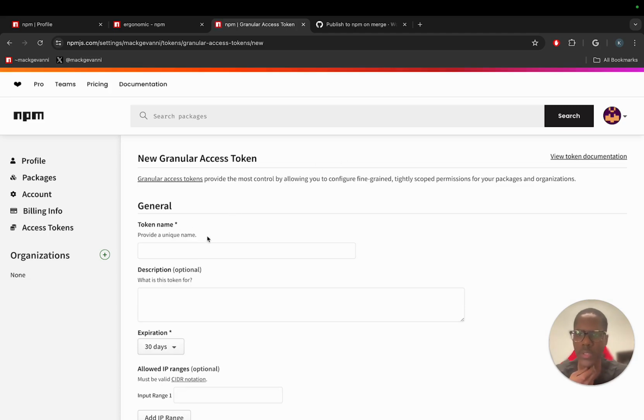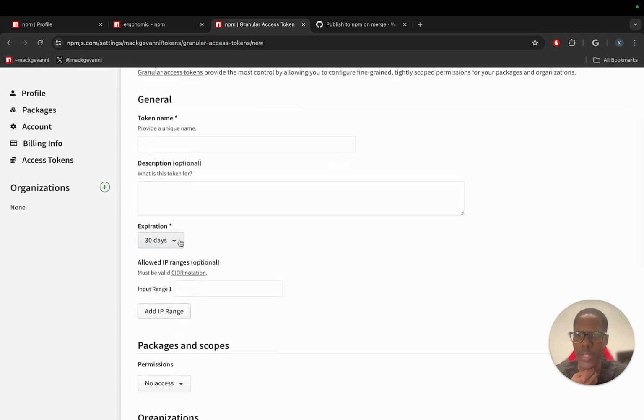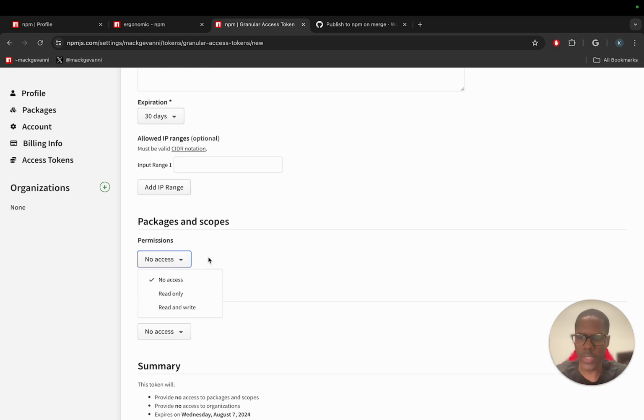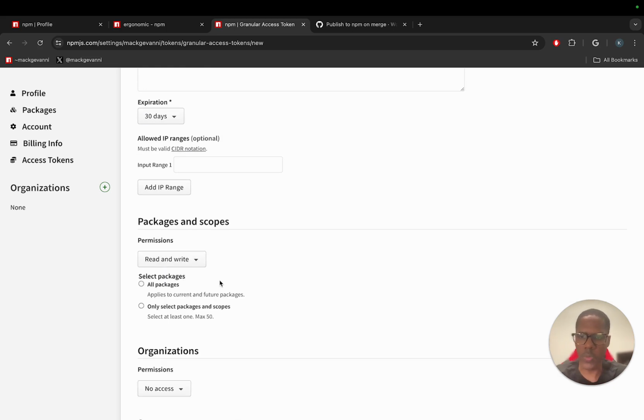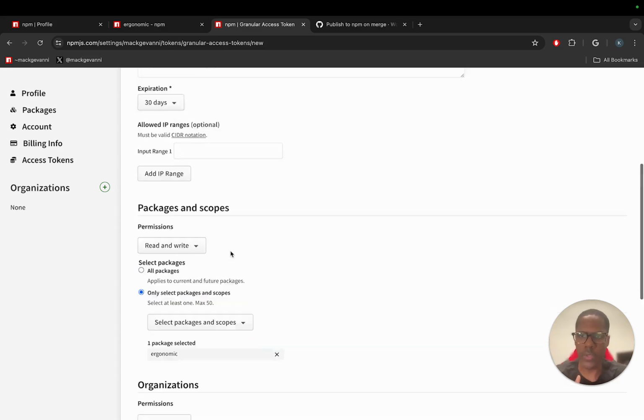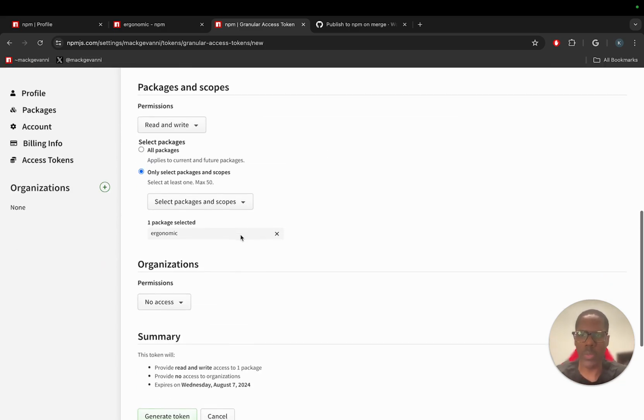So NPM wants to know the token name, the description, when does it expire. You can set different expiration dates. You can even add in IP ranges if you want to only publish from your VPN, for example. But what I really wanted to emphasize was the permissions and scopes. So you might say, I only want to have a token that will publish to ergonomic. And so when you create this token, it won't be able to publish to any of the other packages in your account, which is really nice.